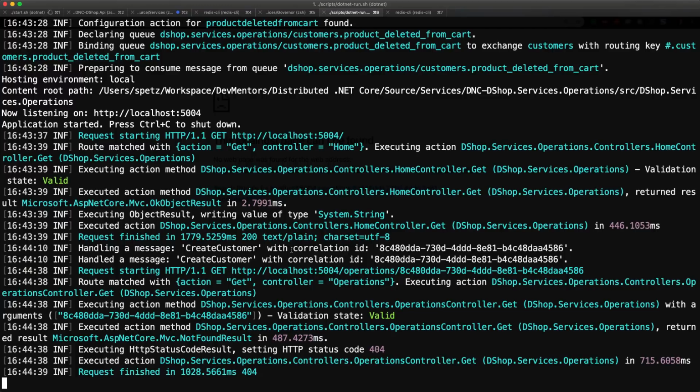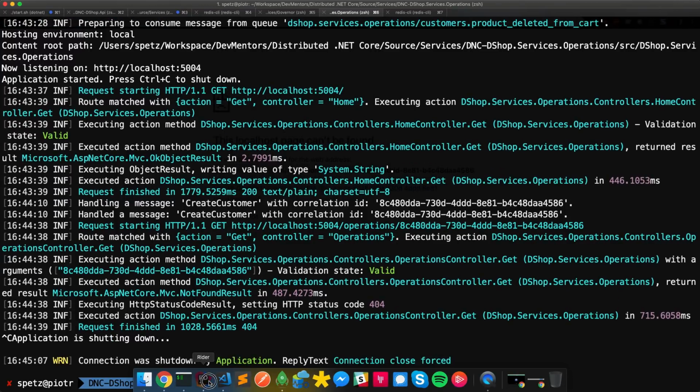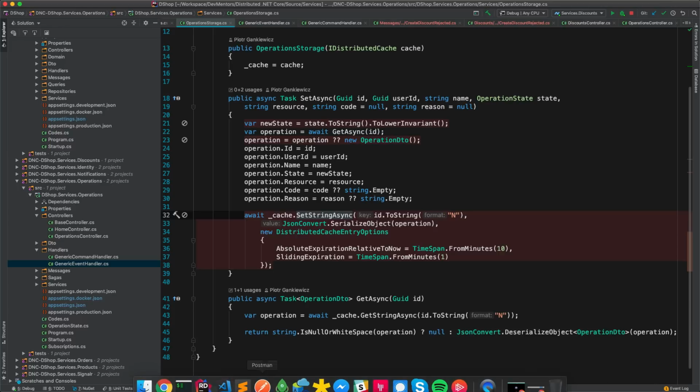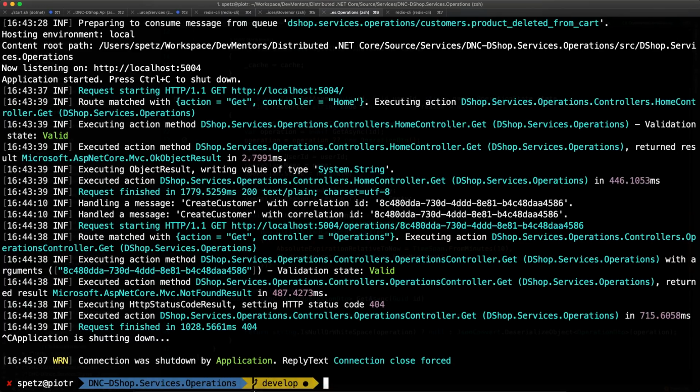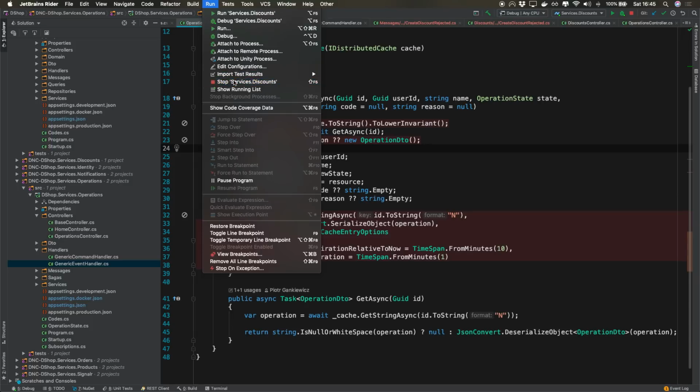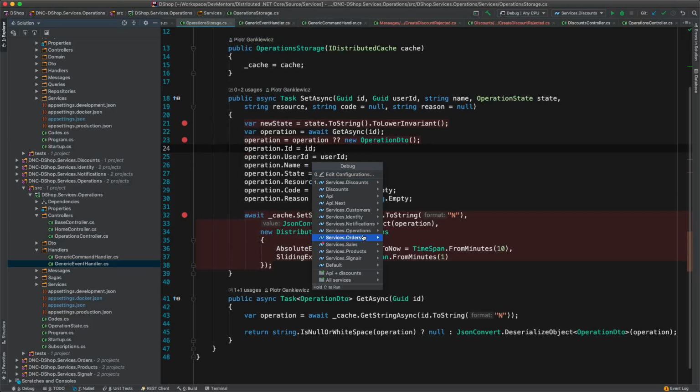Okay, maybe let's just run in debug mode. Maybe there is some bug. It will be the best way, I guess. It could be something with Redis, but let's just be certain. So let's stop our discounts for now, and let's debug the operations.